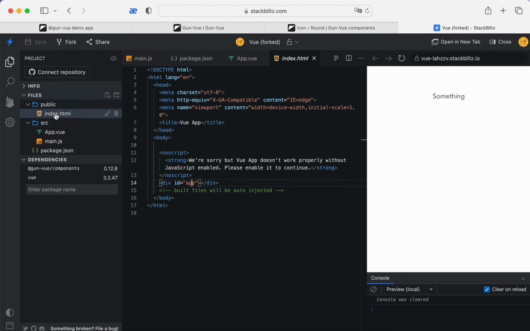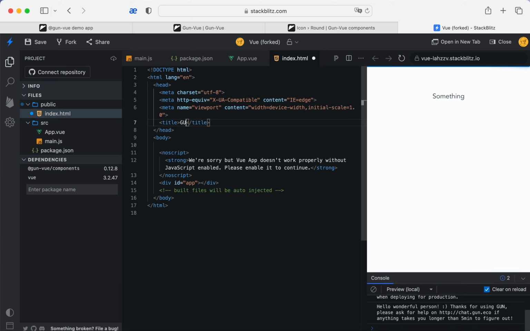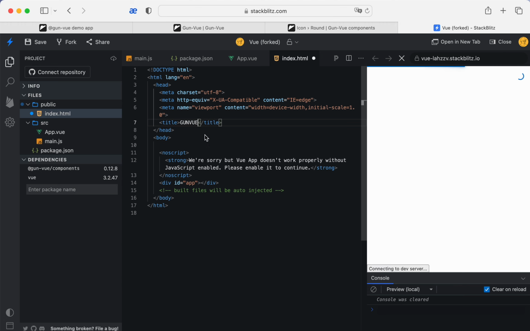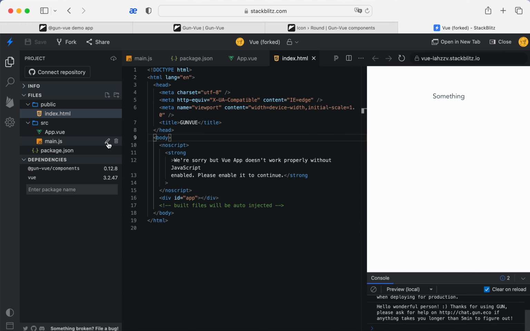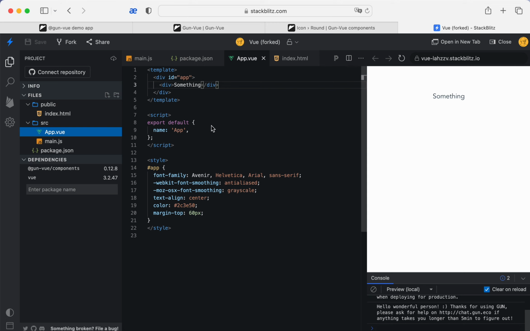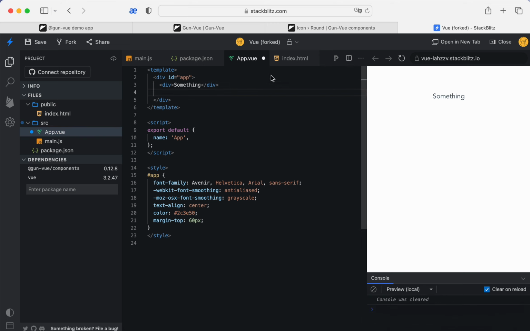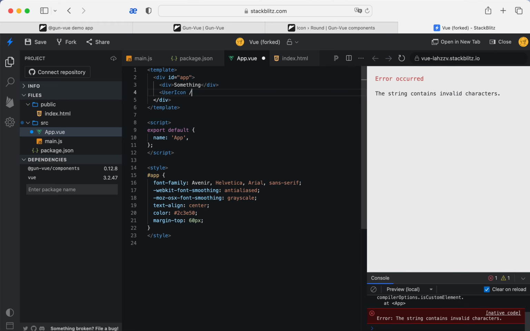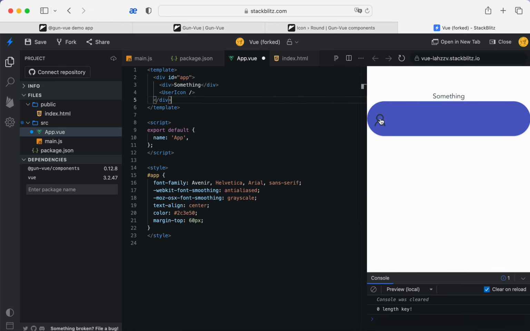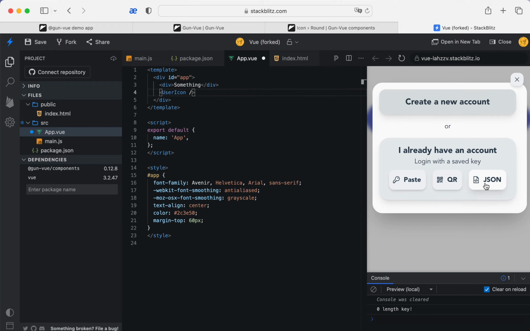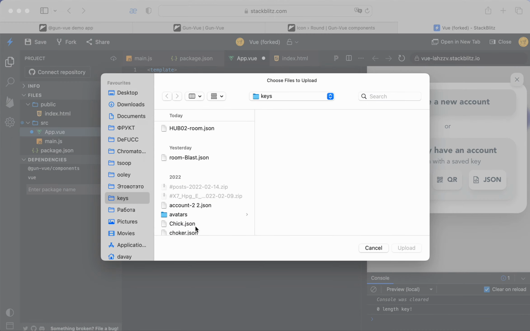So here's the HTML file that will be mounted. So let's say it's our Gun-Vue. Okay, let's get started. Something is there, and we can go to user icon, put it here. So we have all the things that we need to log in.